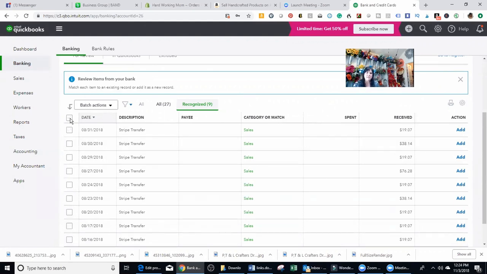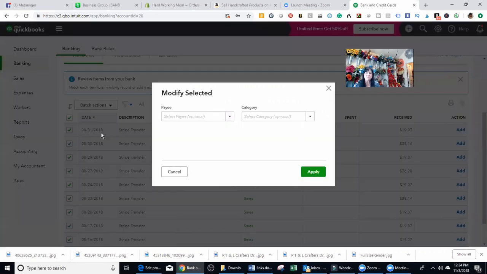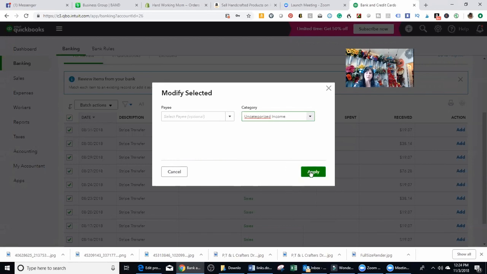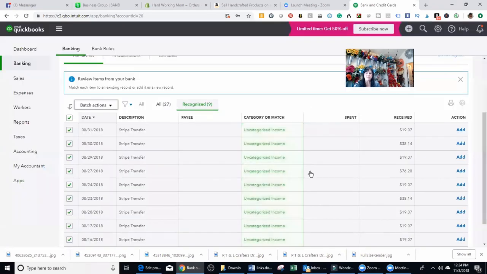You can click the check mark at the top, and right here is batch actions. If you click on that, you could accept them, exclude them, or modify. So I'm going to click modify. And it gives you, you can either change out the payee or the category. So I want to change the category to uncategorized income and apply. Now I can do batch actions and accept.